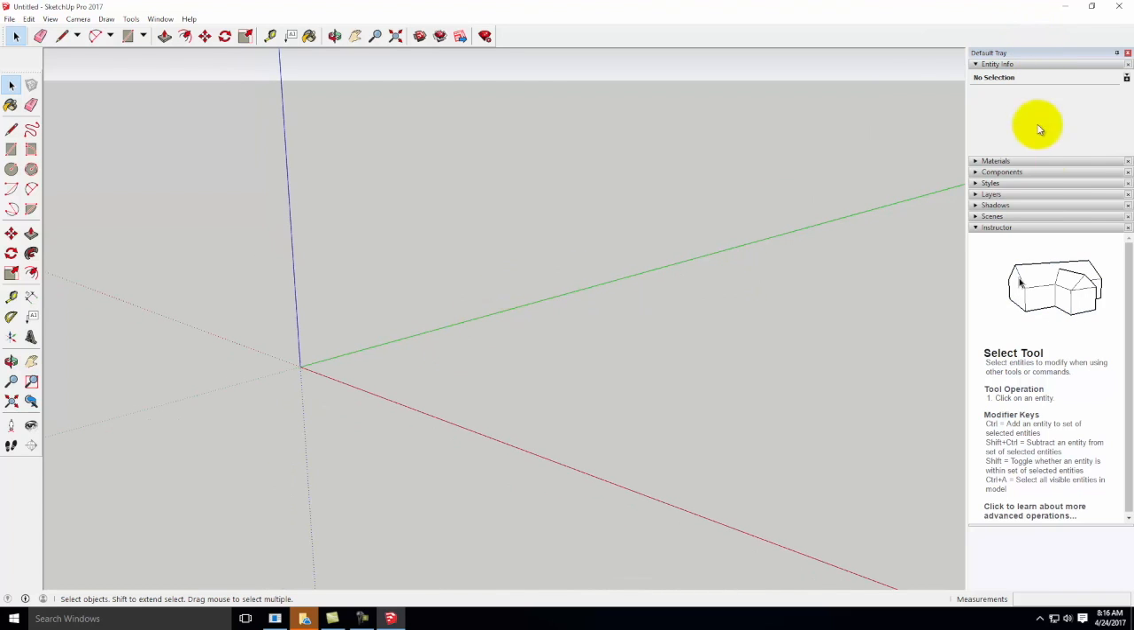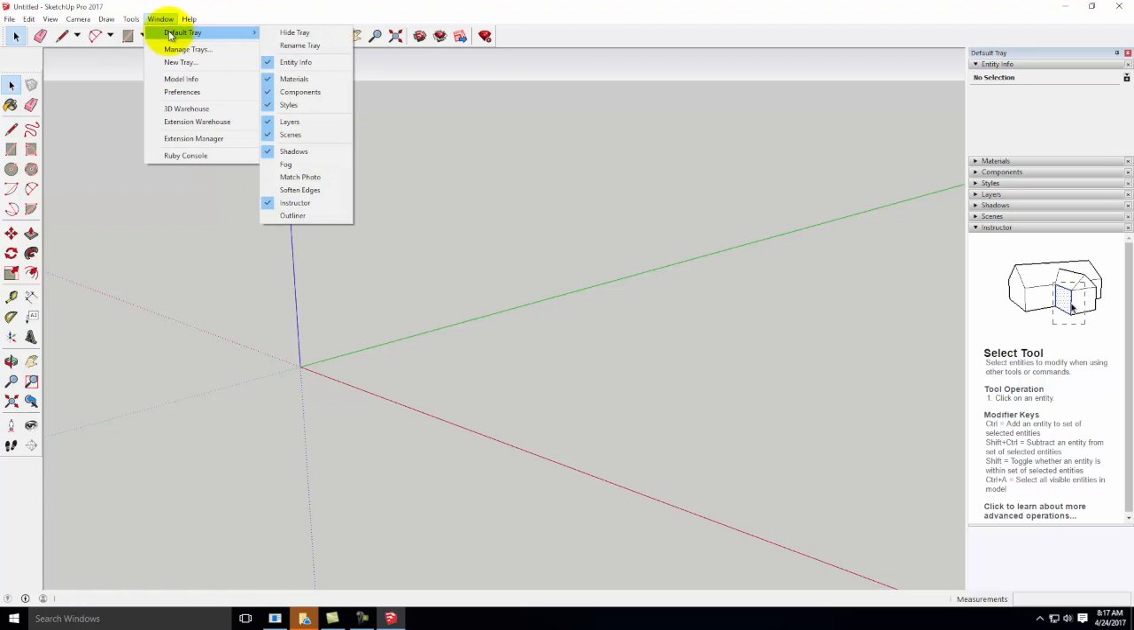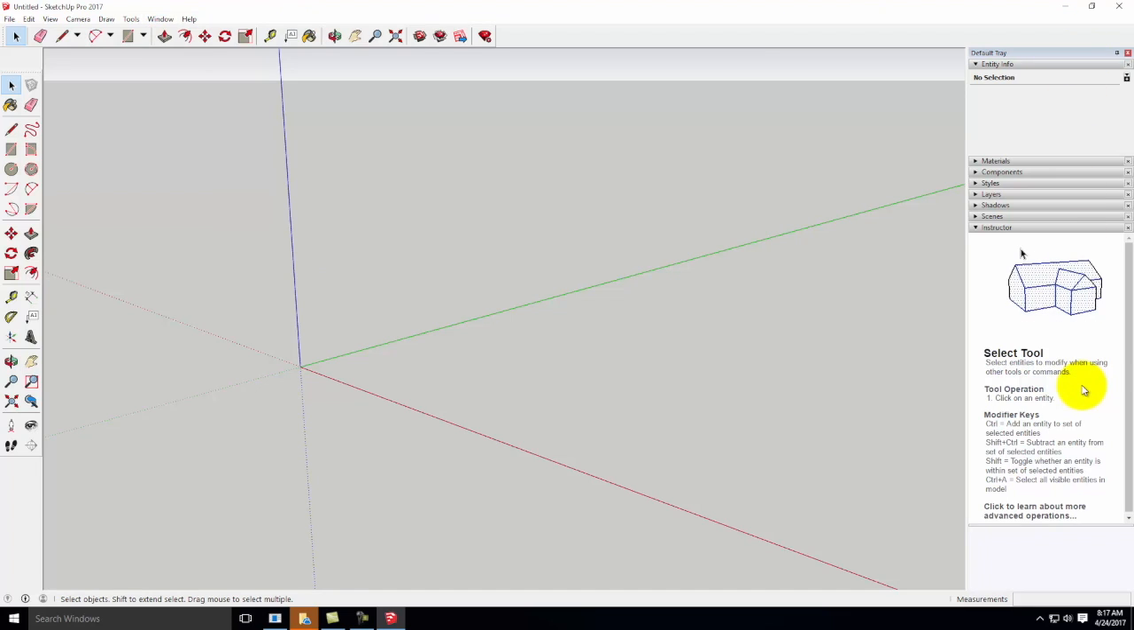On the right side here, we have a variety of little windows that can open. All of these windows are also available under the default tray. So if you go to Window, Default Tray, these are the ones that are checked. They're currently all available right here, which is perfect for us. For today, we're not really going to look at too much, but it's important to point out that we have the opportunity to put materials, put things on layers, think AutoCAD. We're going to control shadows and scenes a little bit today, and I'll show you those as we go forward.